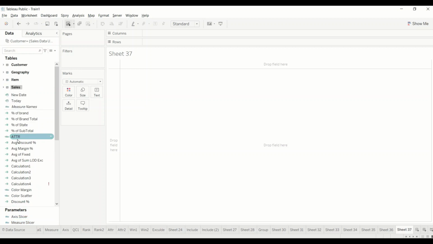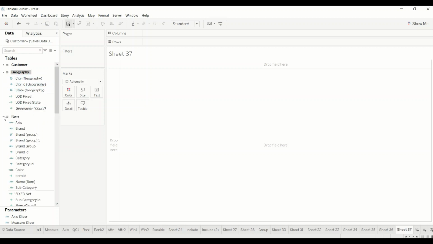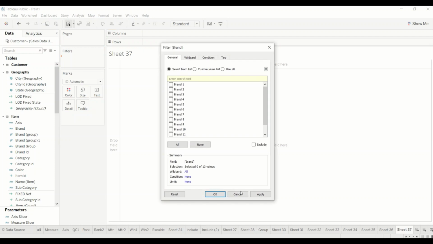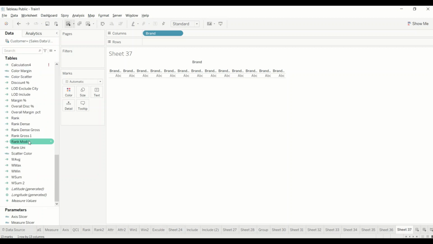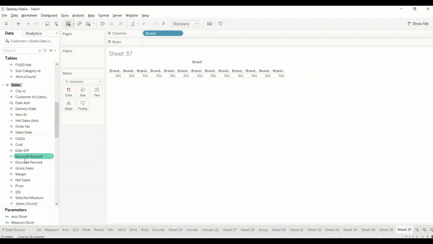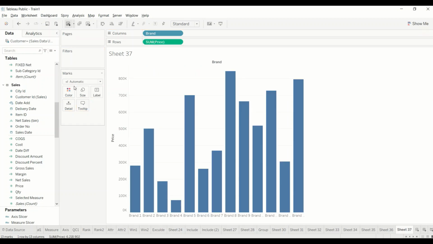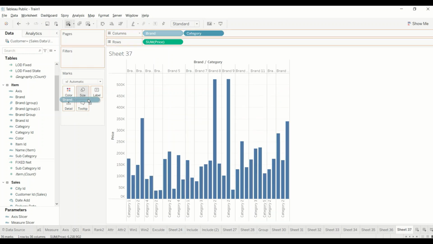Now to have an axis slicer, let me explain what I need. Let's say I have this item dimension, and here I have brand, category and subcategory. I can view data by, let's say, brand. I bring in brand on the columns, and then I can bring in net sales from the sales table. Now I'll get a visual, and if I need category, instead of this one I can bring in category here and remove the brand.